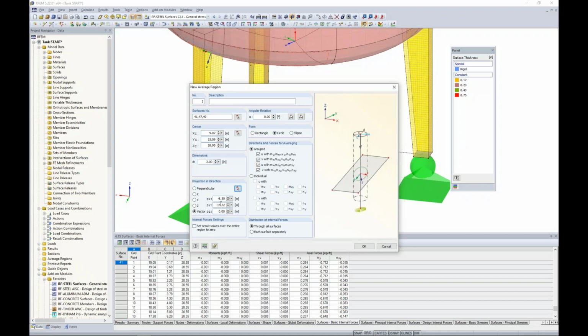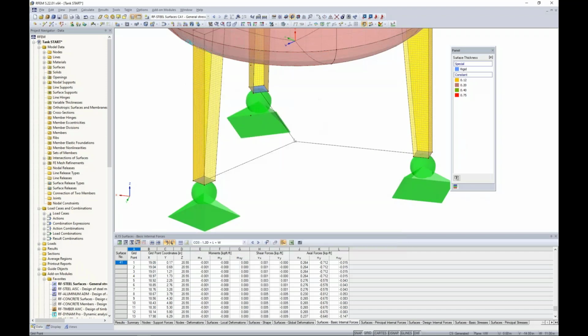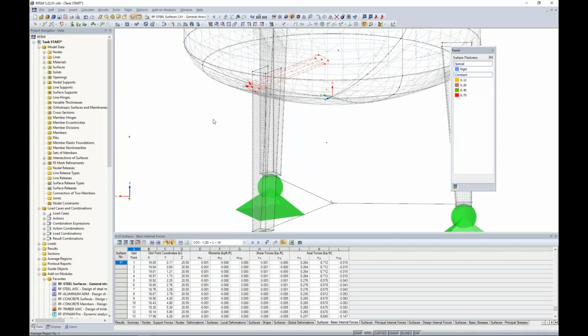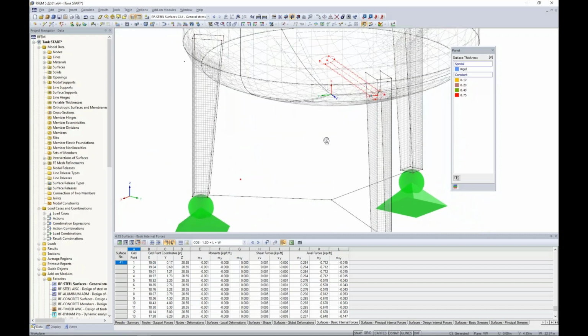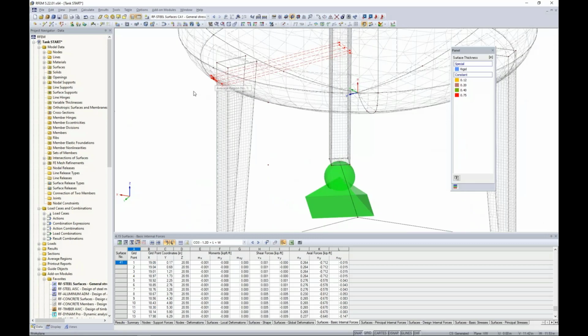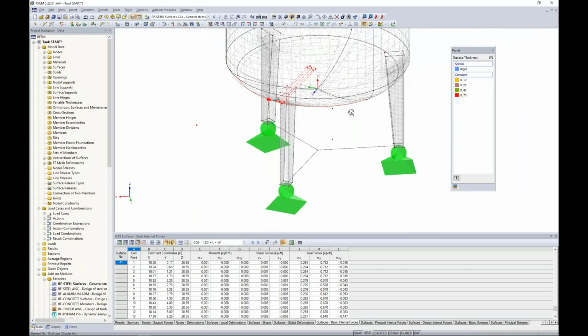We want to distribute the internal forces through all surfaces. So when I click OK, it might be better to turn this to a wireframe view. We have an average region defined here. I know it's a little bit difficult to see, but you can see that we've applied this 2-inch average region. It's being projected towards the center of the tank structure.